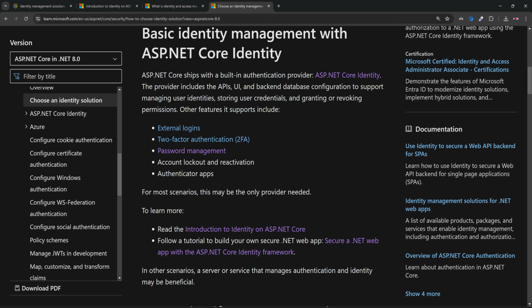As part of this first video, we'll be creating user identities as part of user registration. Along with these primary requirements, it supports external logins, two-factor authentication, password management, account lockout and reactivation, and support for authenticator apps. All of these features are made available by ASP.NET Core Identity to the outside world through the APIs here. We just have to consume them with the required data passed to them, which are basically Web API methods.